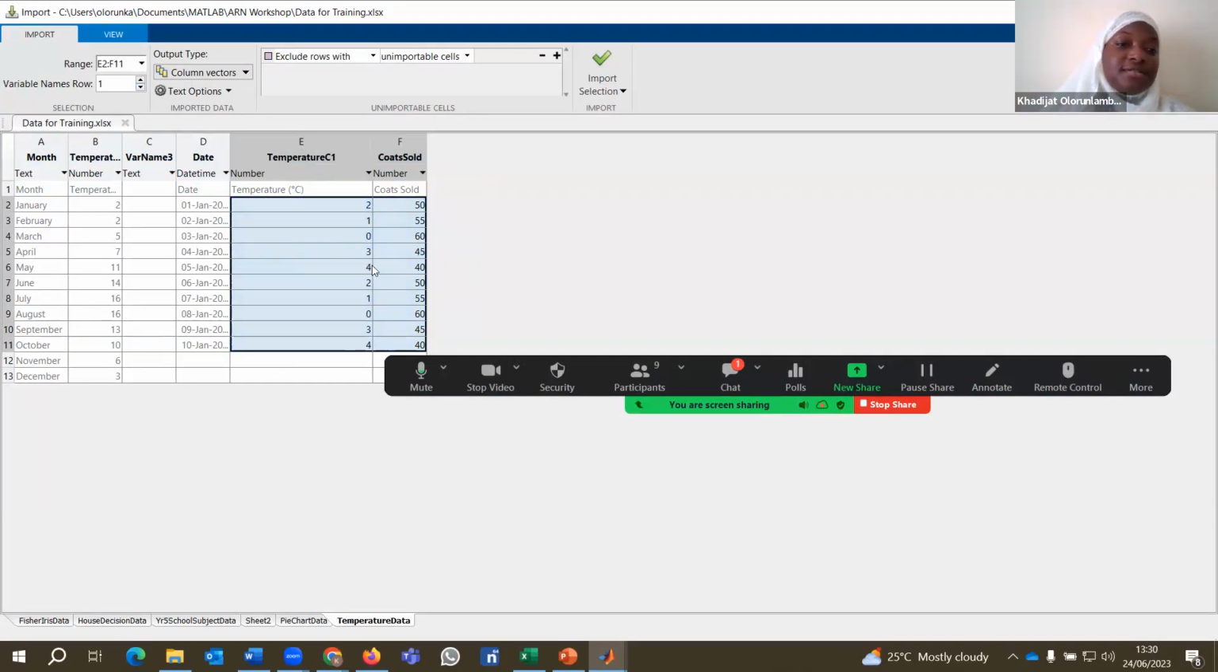If I had actually done this like this, just to show you, now this is the unimportable cells. They are non-numeric cells, and I've gone for column vectors where everything has to be numbers. So it's not going to import these 2 rows. But since I've already just highlighted the one I wanted, there isn't anything for you to exclude, but it's good to make sure you say exclude rows with unimportable cells, and it's not going to import them. So you now click this tick button to import the selection.